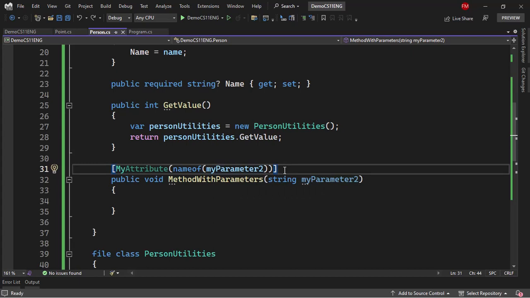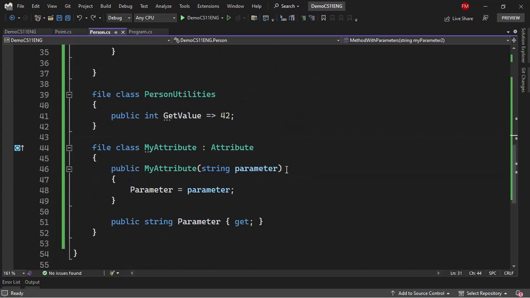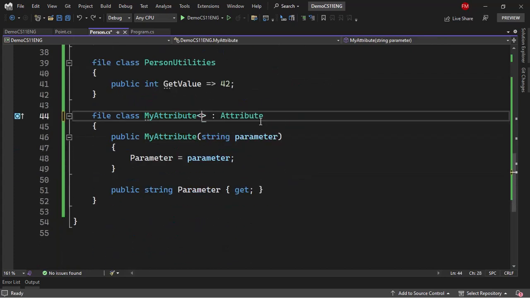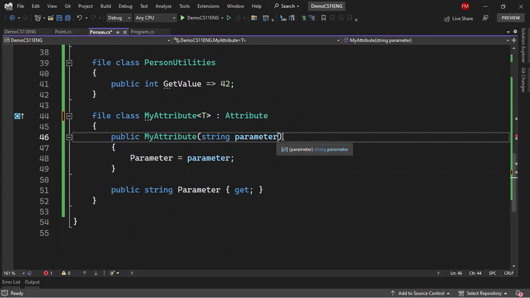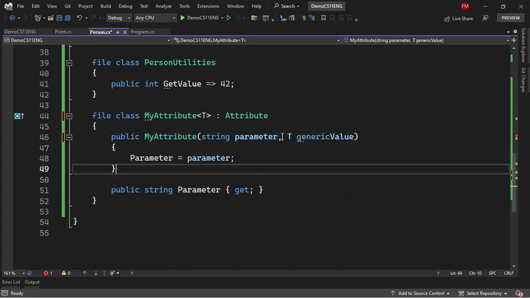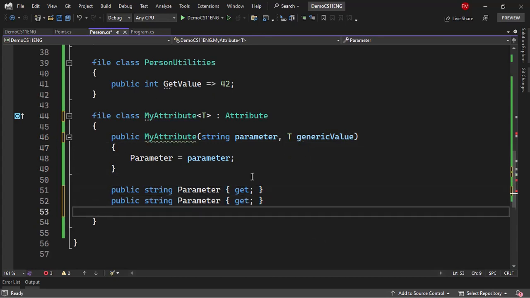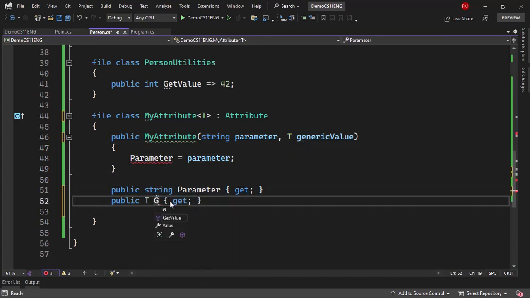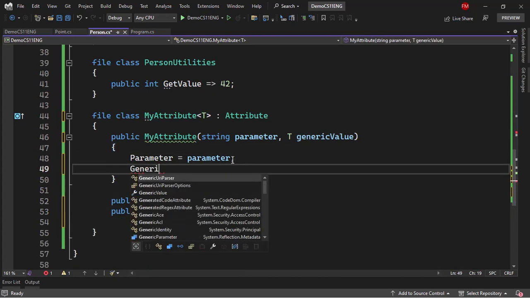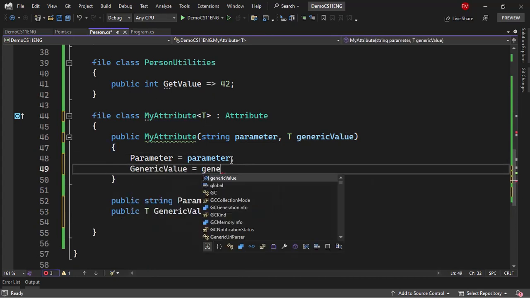This is cool. For example, if you want to pass a generic parameter to your attribute. For example, let's come here and let me say here T, and let me say here T genericValue, and then here let me create this and let me say T genericValue, and now let me say here GenericValue equal to genericValue.